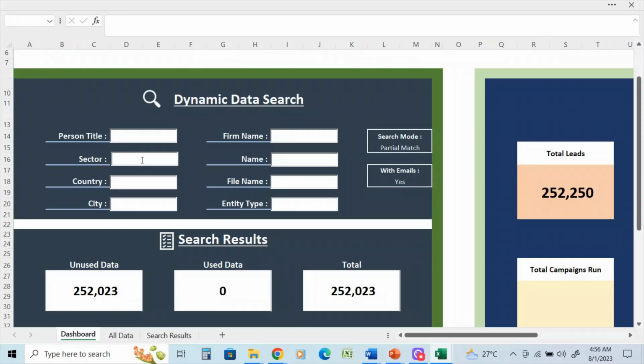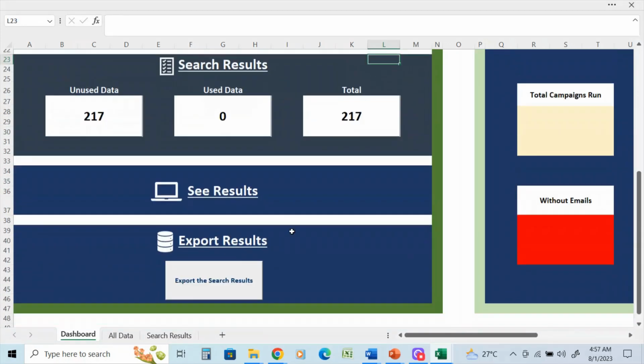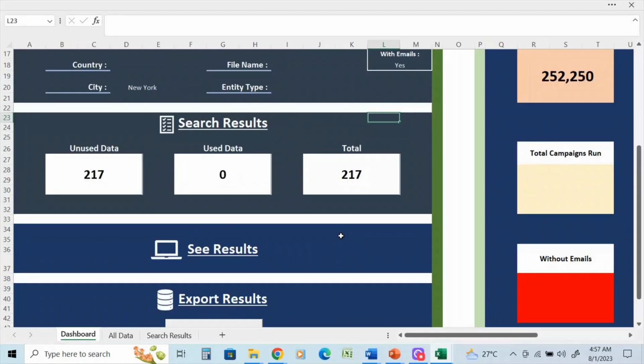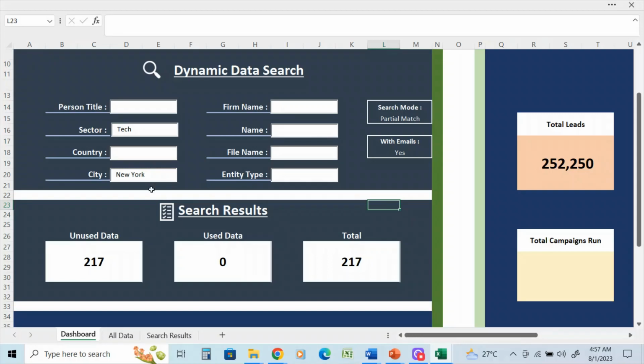For example, if I were to start off with just a simple search of tech and not hit any country or city, then I'm going to come up with 4,455 contacts. If I wanted to narrow that down a bit, for example, let's say somebody was specifically looking for New York as the city, then I would have 217 contacts to take a look at in that case, and then I would simply go here, take a look at the results, and I could export the search results onto an Excel spreadsheet. So that's how I start off with all my searches for my clients.